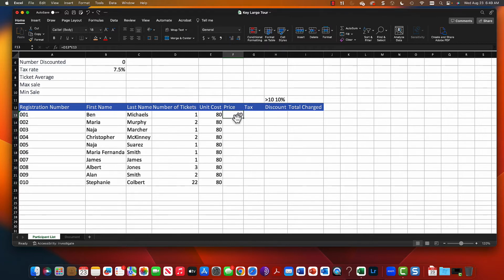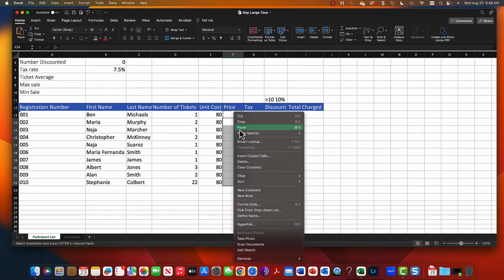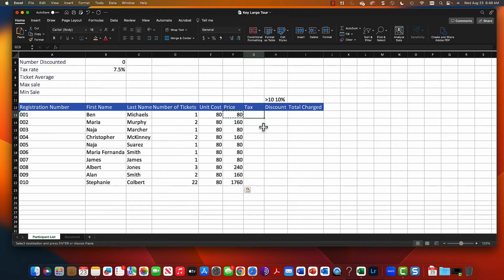we can click on this formula, Control or Command C, hold the Shift down arrow key, go to the end, and then hit Enter. That can do it. Or we can go Command or Control C, then we can highlight with our mouse the area we want to do it, right click, paste. So there's many ways of doing this. Now the tax is 7.5%.